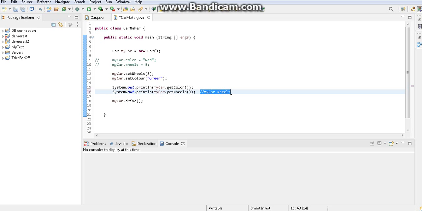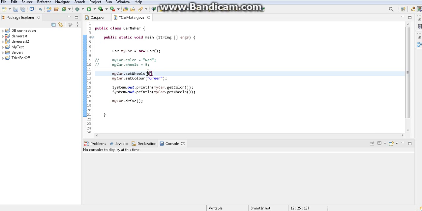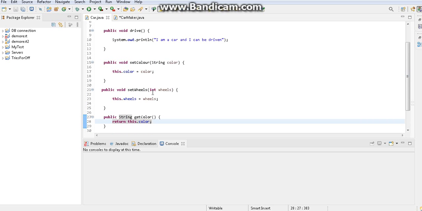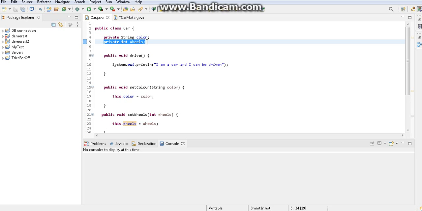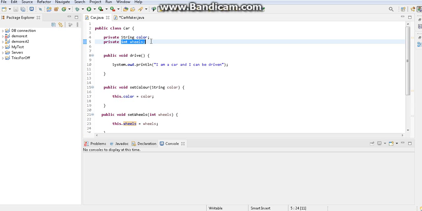As I have explained earlier, the code flow is the same as in the color scenario. When you are setting the values using the set methods, number 8 will be passed. The set method takes it: okay, 8 is coming. What should I do? I should assign the 8 value to this dot wheels. So what is this dot wheels? The main global variable of the class. The wheels variable is a global variable, no local scenarios. So it assigns the value 8 to the int wheels, the global variable, and this dot wheels stays set to 8.